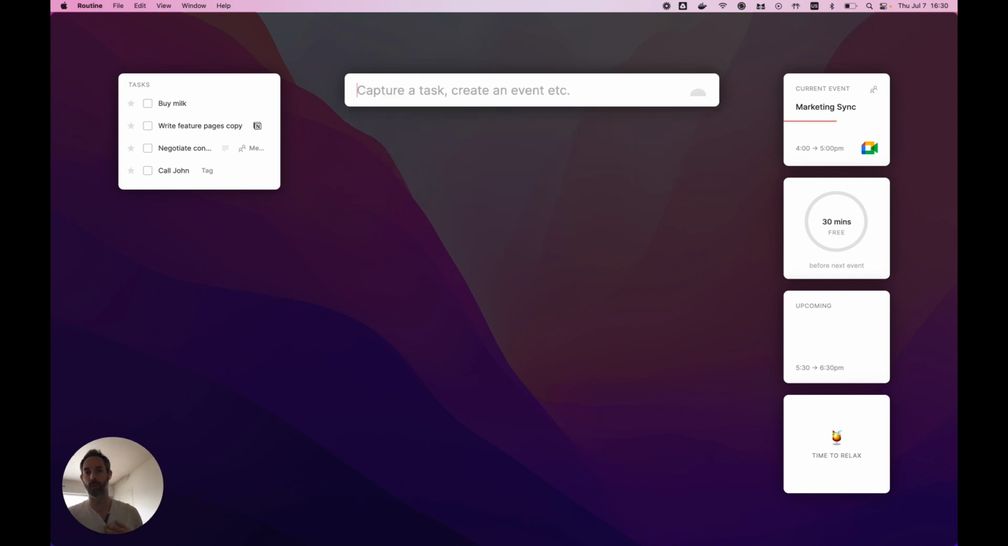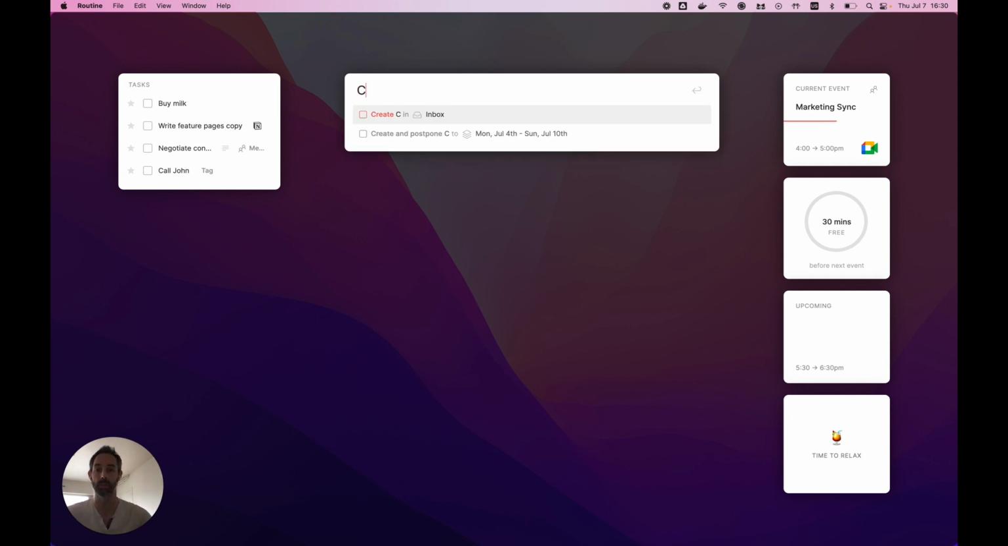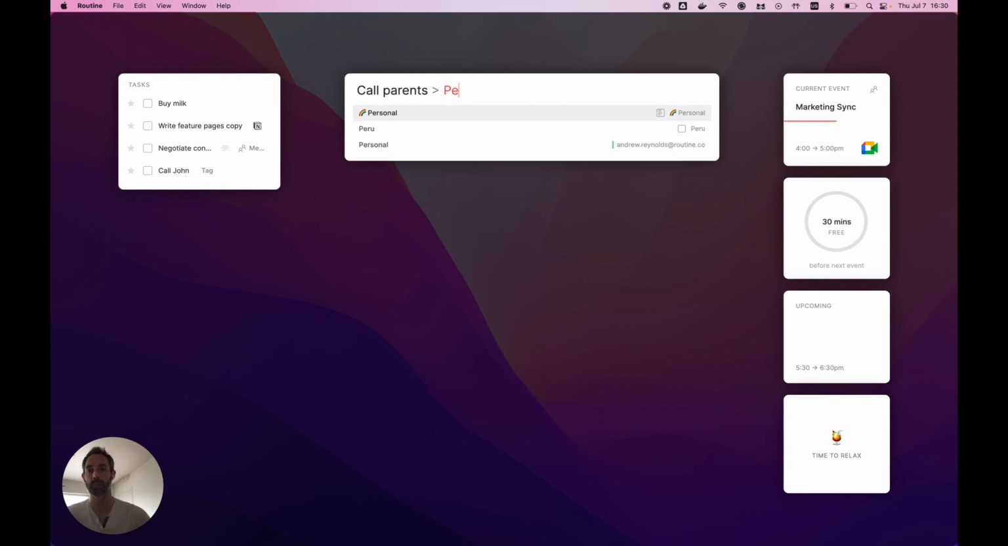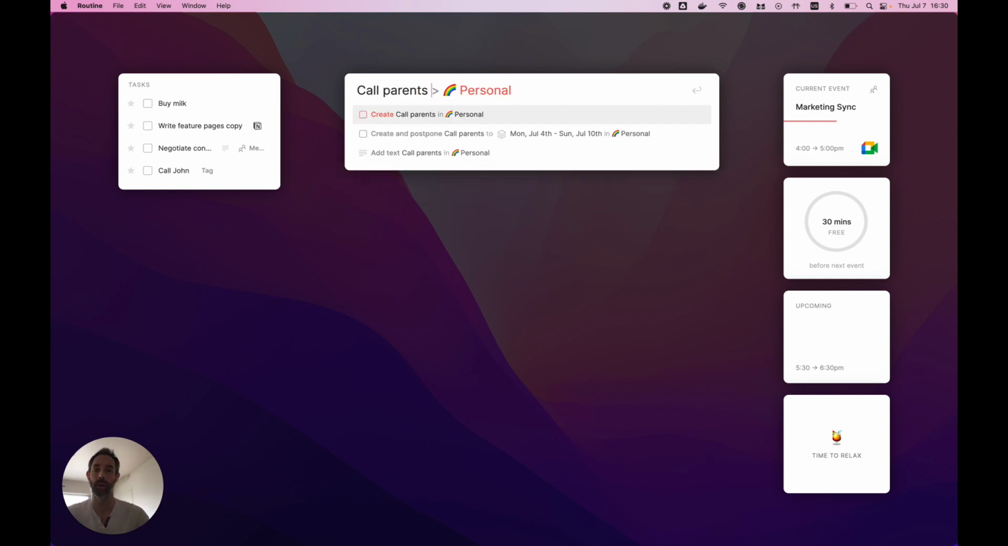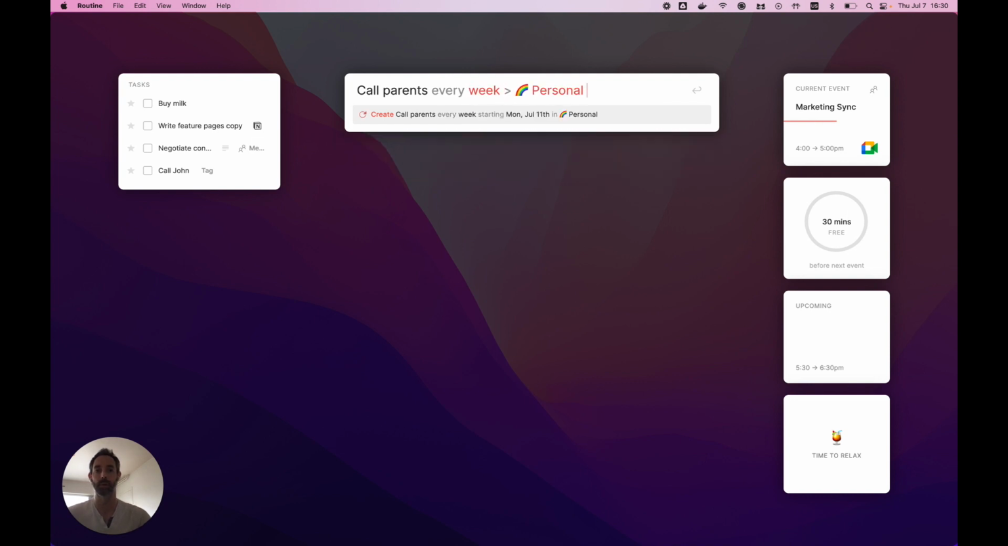Something that is quite powerful with this is that those recurring tasks, you can very much decide to store them again in a context. So it could be "call parents" in personal, and same thing, call parents every week, let's say, in personal. That's really powerful, again, because you're organizing stuff in a specific context, so that you don't have to look for them. Everything is neatly organized there.